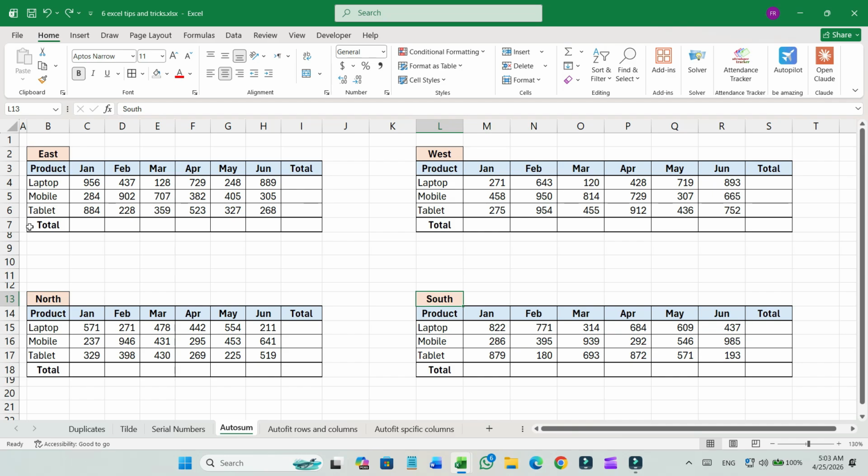All right, let's look at the data. I've got 4 tables here, each representing a region. And each table contains products in rows, months across columns. Now I want totals. At the end of each row for product totals. At the bottom of each column for monthly totals. And I want everything at once.